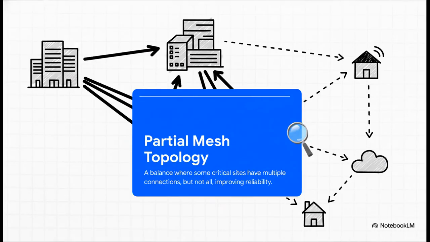But let's be real, a full mesh is also wildly expensive and a nightmare to manage. And that's why, in the real world, you'll usually find a partial mesh. It's a really smart compromise. Your most important sites, like your HQ and your main data centers, they get all the extra redundant links. But the smaller branch offices, maybe they just get a couple.